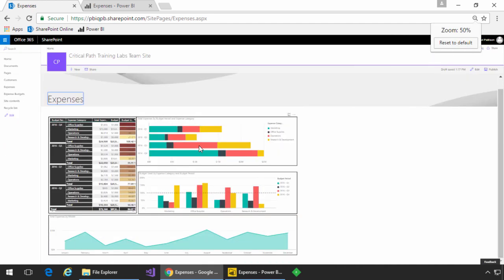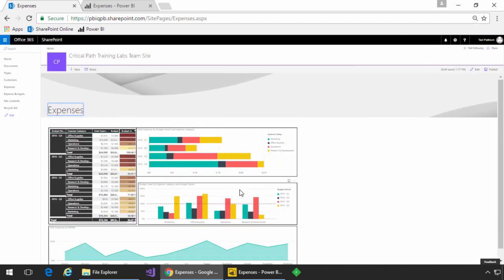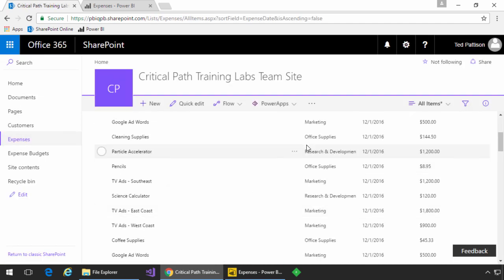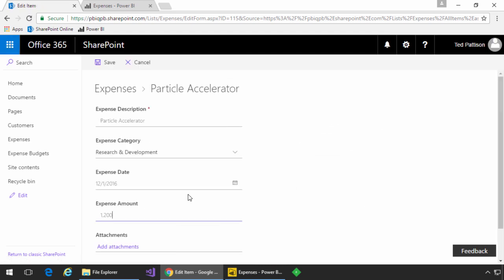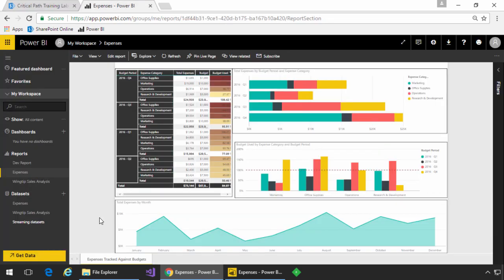Okay, so now that we see that things are working, let's think about ongoing. How are we going to maintain and refresh the data? So here's our first problem. And that is when we put in the particle accelerator, we forgot to add 10. We put 1200, but now it's 12,000. We've updated it, but now we've somehow got to refresh the data inside there.